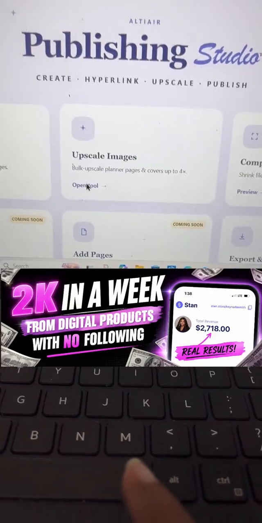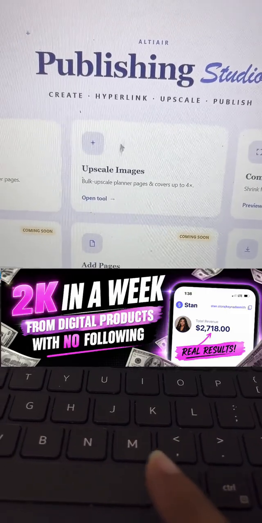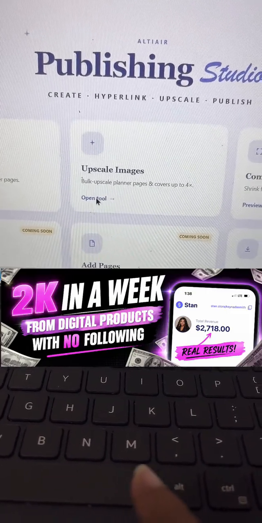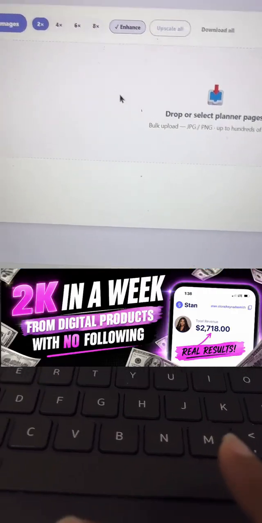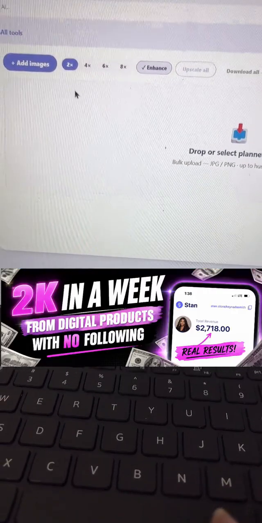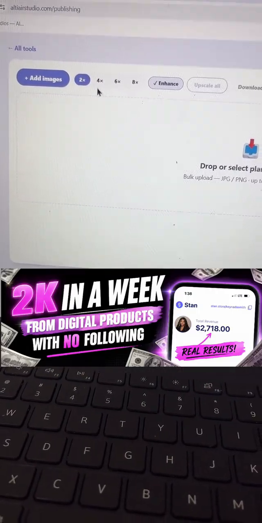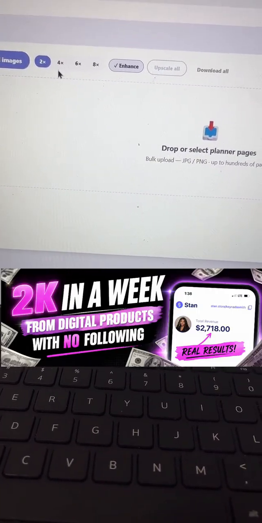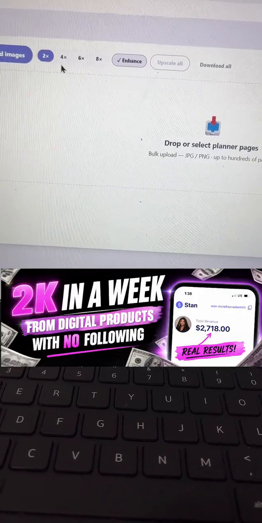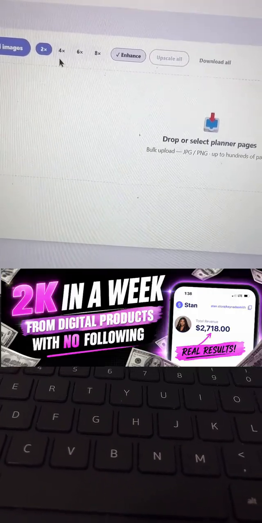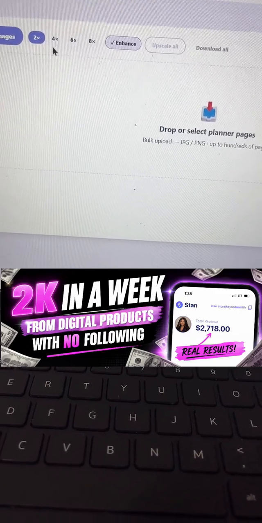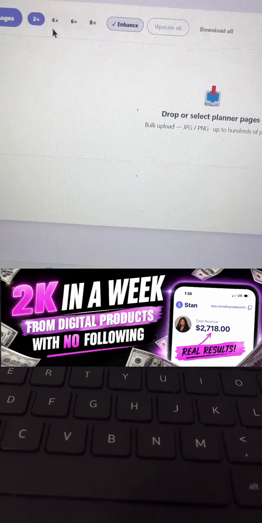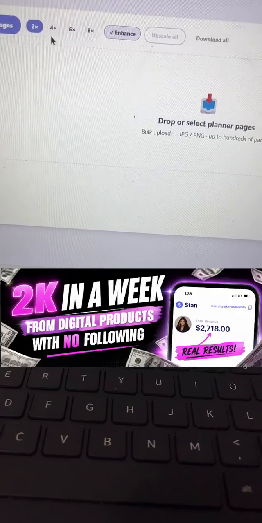Okay. So we're going to come in the publishing studio, and we're going to come in this tool, upscale. Now what we're going to do is add our images. But before we do that, we're going to come over here because when you upscale for either print or digital, you need to upscale it at least 4x. At least. How much you need to upscale it? Put it in the chat.